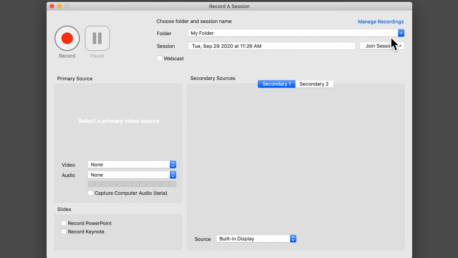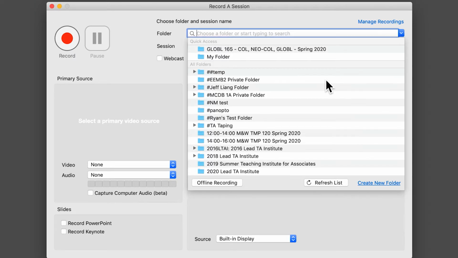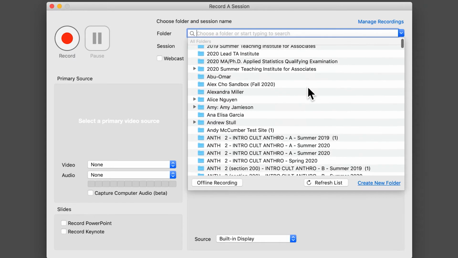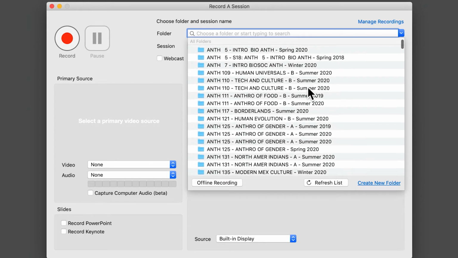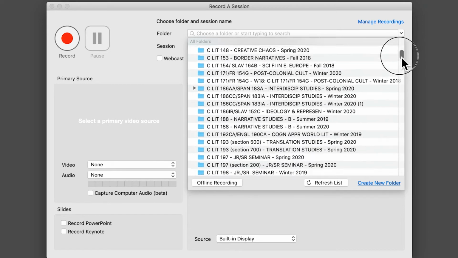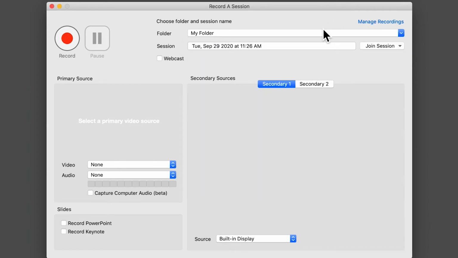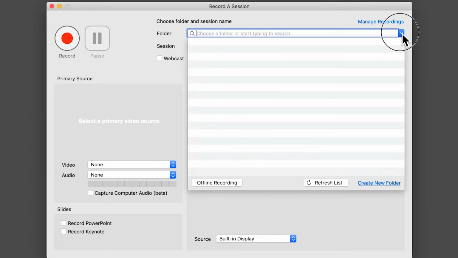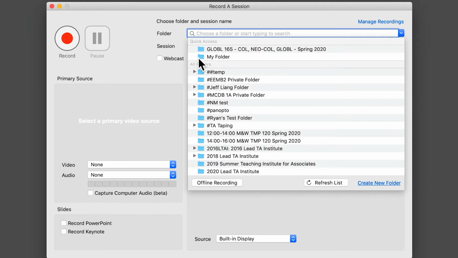First, we're going to explore the folder area at the top. When you click on the drop-down next to Folder, all of the folders that you have access to will be listed. Course folders that are properly provisioned can be viewed by your entire class. If you store your recording in a course folder, it will automatically be available to students through the GauchoCast block in GauchoSpace. My folder is a private folder on GauchoCast.